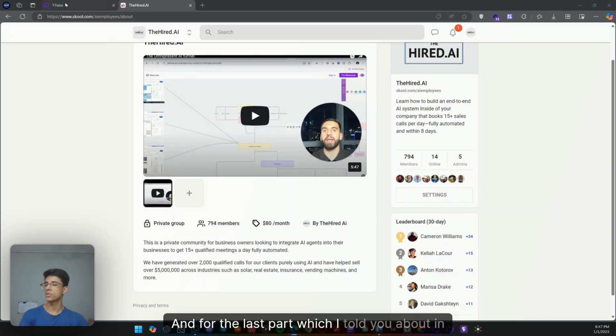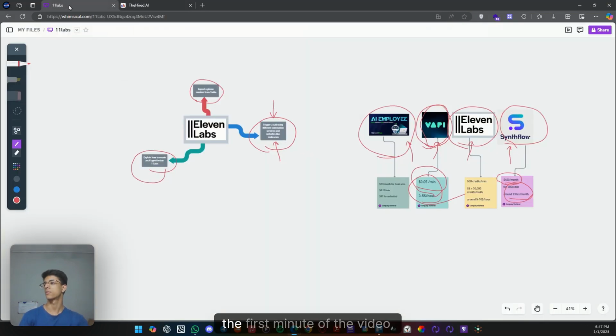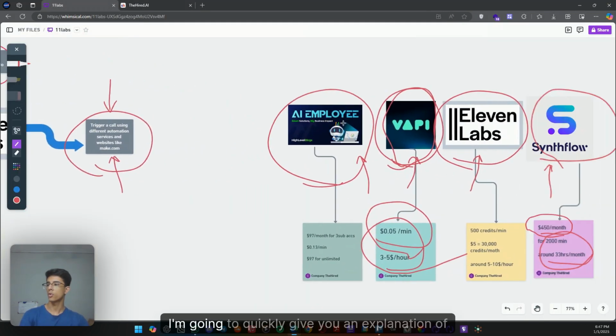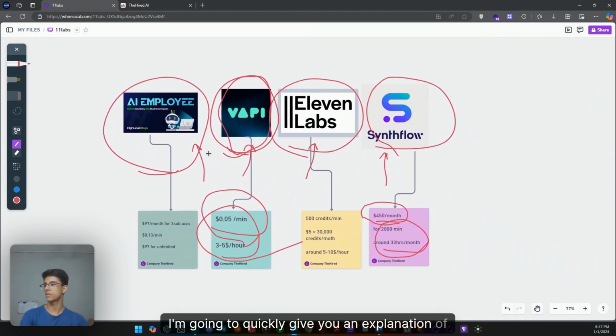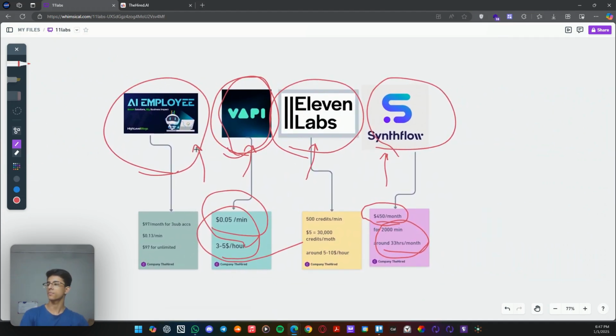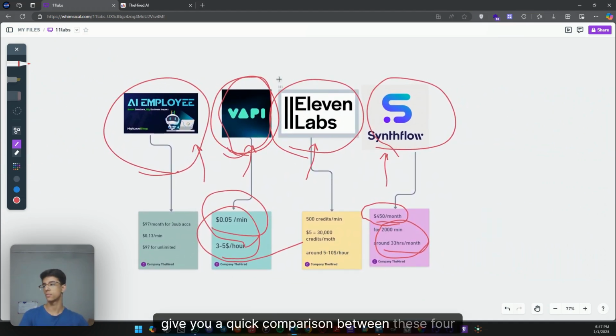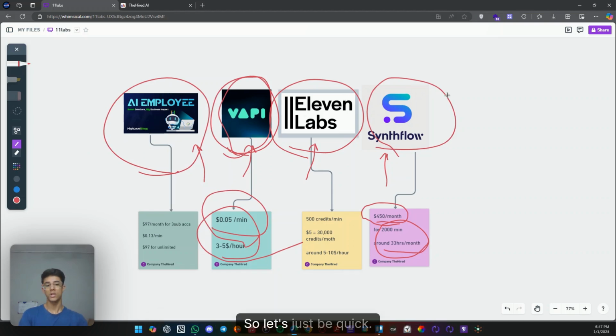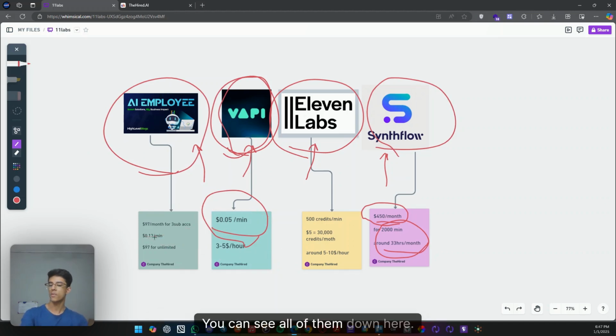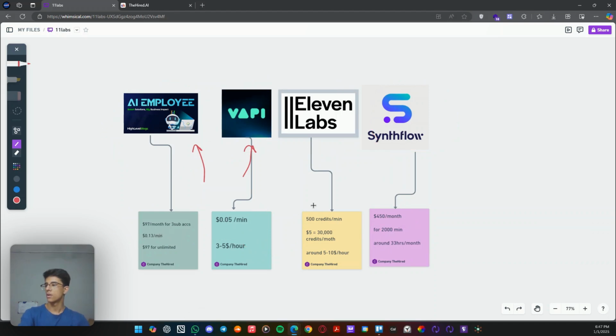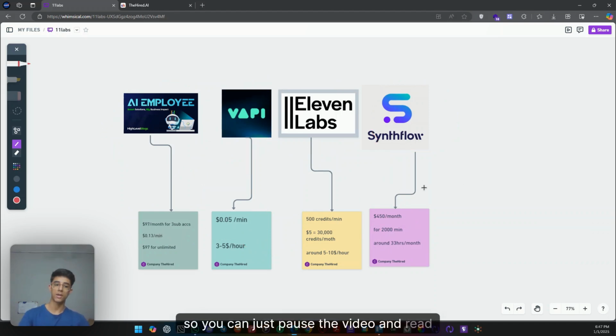And for the last part, which I told you about in the first minute of the video, I'm going to quickly give you a comparison between these four platforms. So let's just be quick. I've already written down the numbers. You can see all of them down here. So you can just pause the video and read the numbers and the pricings for these.